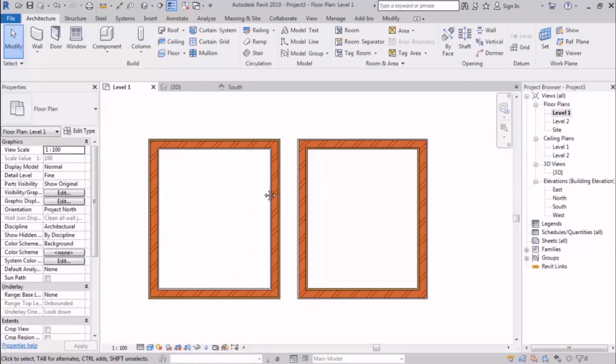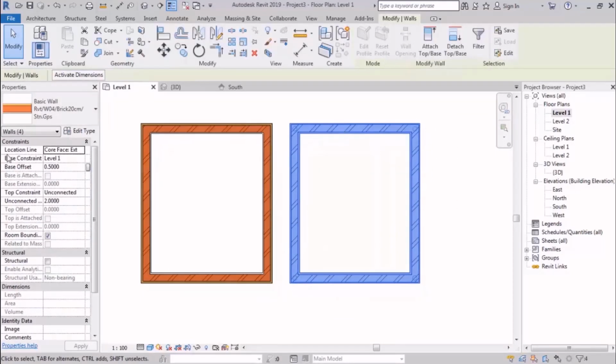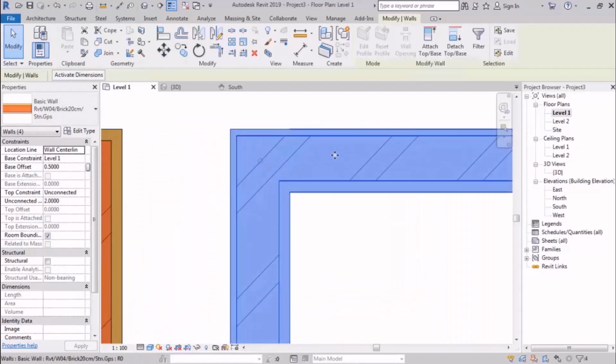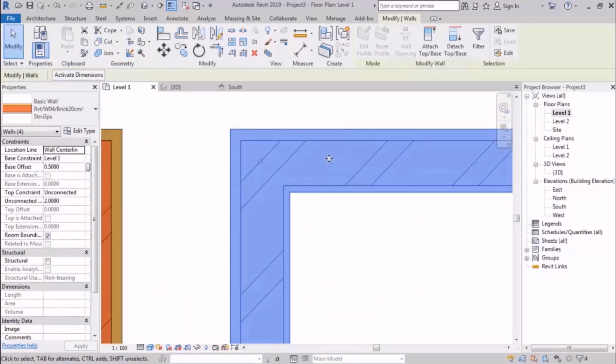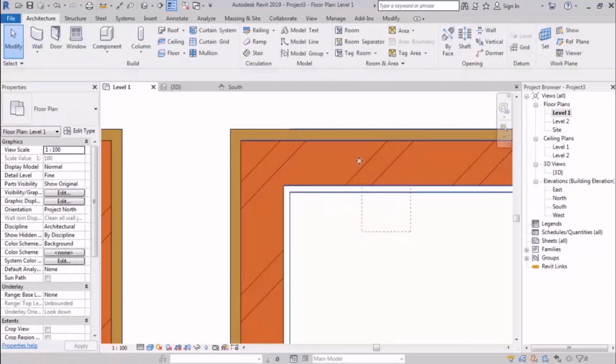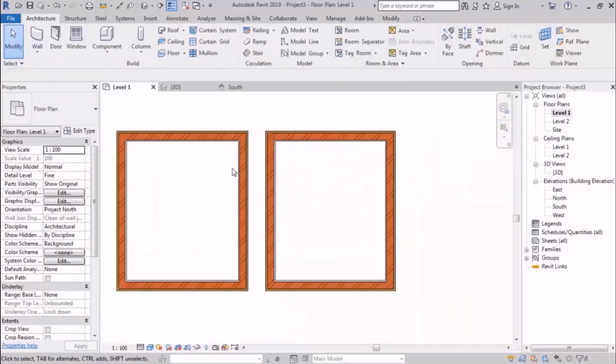Well, I'm going to tell you the solution now. First of all, select your wall and then go to the location line from the properties and click on the wall center line. And when you do this, the location line goes in the middle. So when I click on space, you see, it doesn't change. So if that happened to you, if it changed, you will change the location line to the wall center line, click on paste, and then change it back to the core face exterior. In this way you can fix the walls.